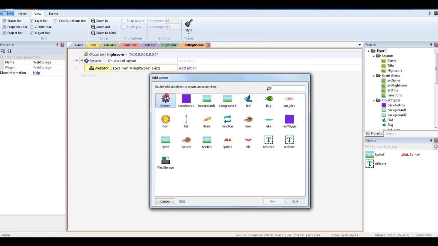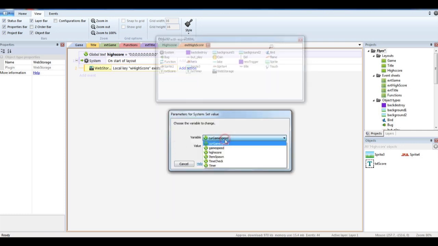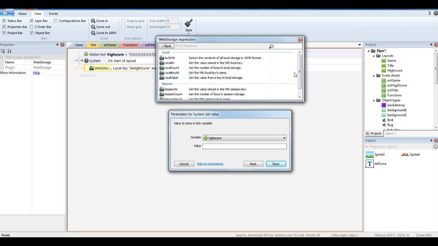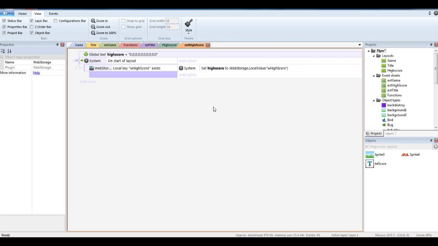Okay, so let's set high score to web storage. Actually, let me do it this way so you can see. Web storage, local value. And then our key is the name of our web storage, w high score. It has to be in parentheses. So we're going to check and see if this local value exists on the local machine.